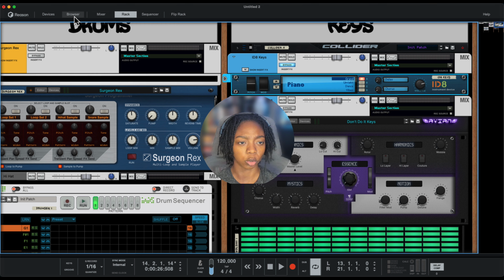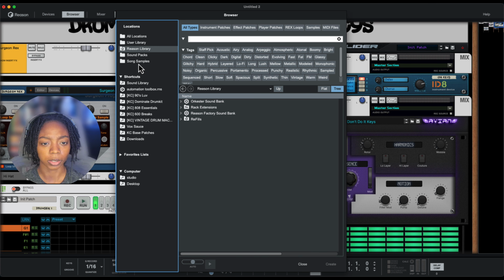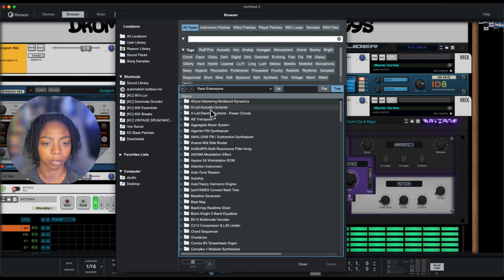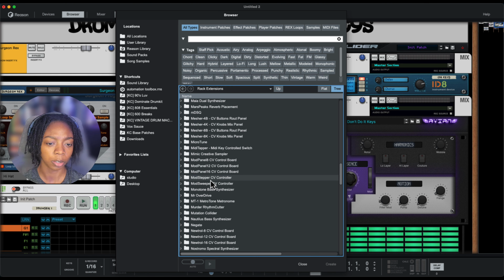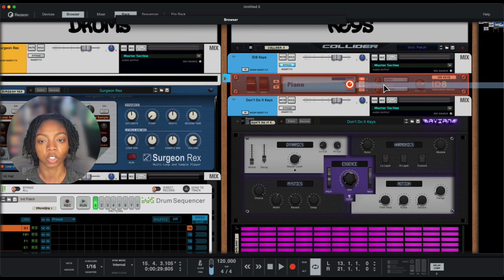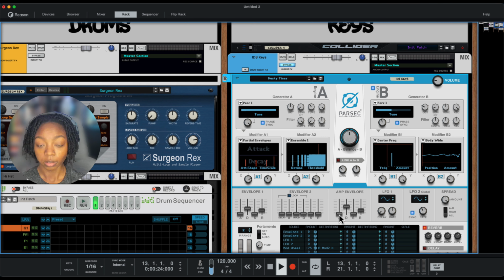If we like going through presets, we just open the browser. Maybe we go to Reason Factory. Let's just act like I'm looking for a preset. Maybe I want to use Parsec. And I just drag this over and replace that.